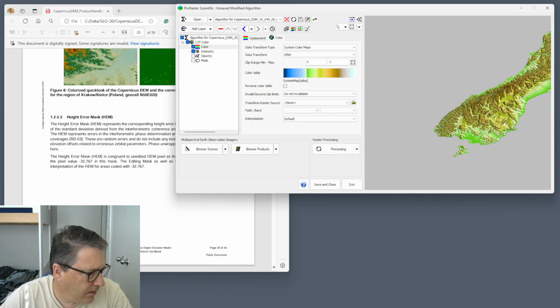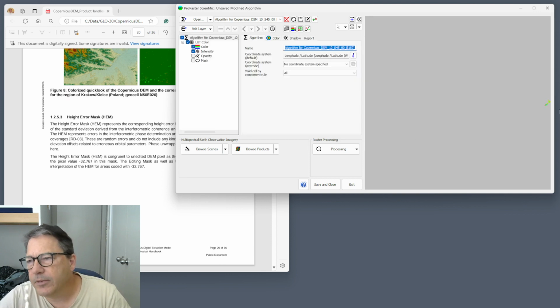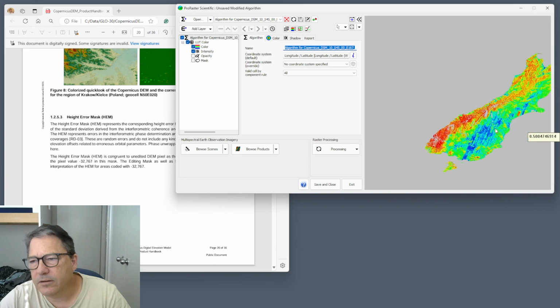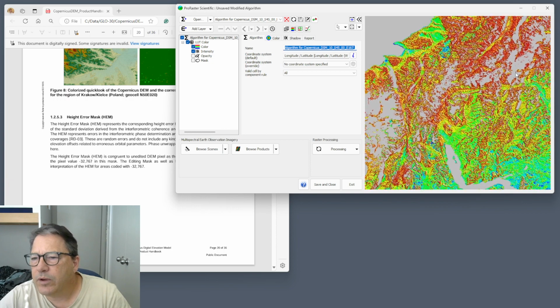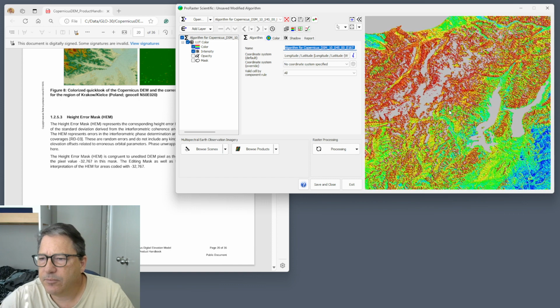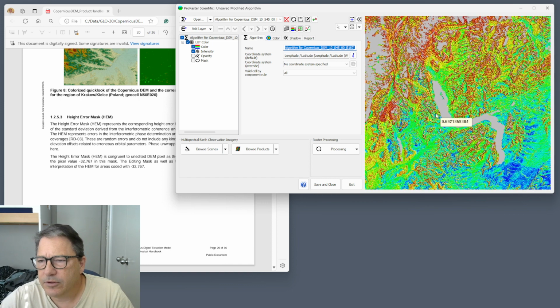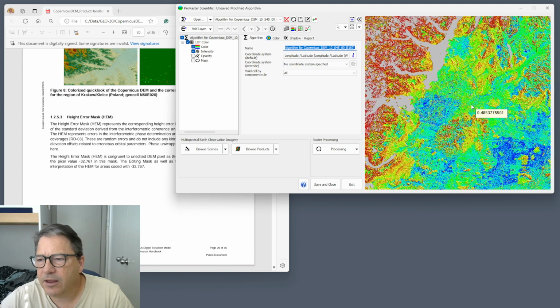What am I looking for? HEM. Here it is. Make a new algorithm. So here's the HEM data. So you can see there's big gaps in it where the data has actually come from something else, where it's been filled in by some other data, and so they don't have an error estimate.